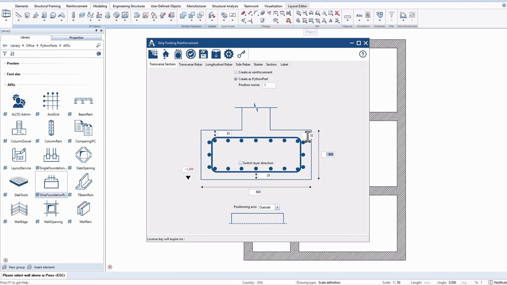Okay, now let's define some parameters for the rebars. Concrete cover will be 50 millimeters for side, bottom, and top. We have the ability to switch layers between longitudinal rebars and transverse rebars if needed.